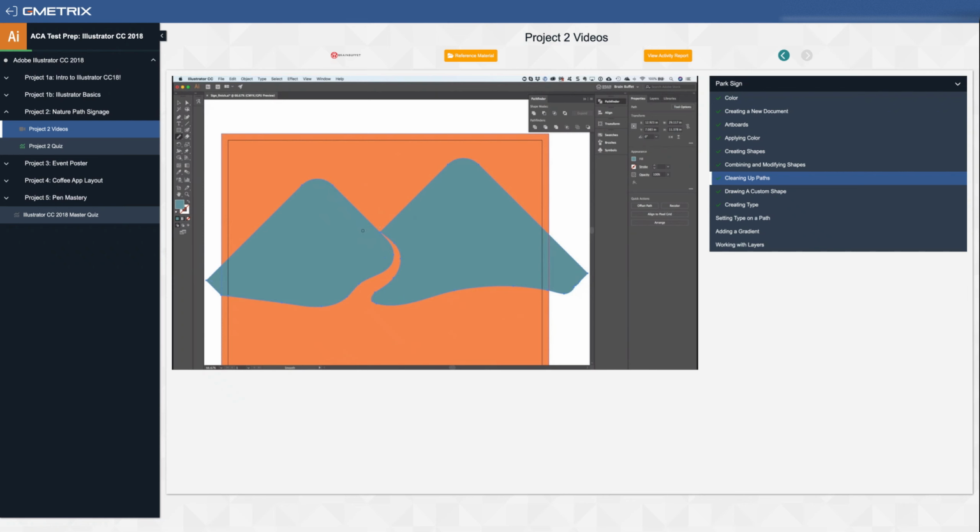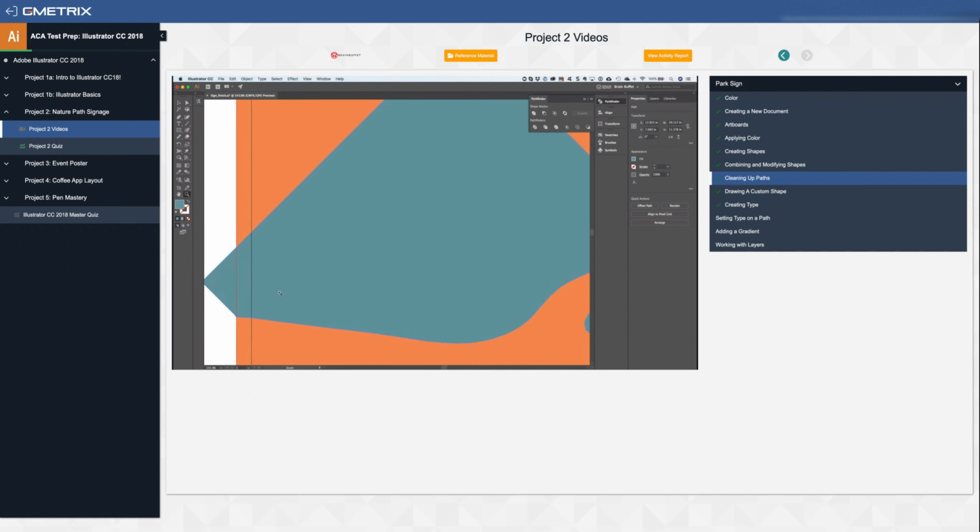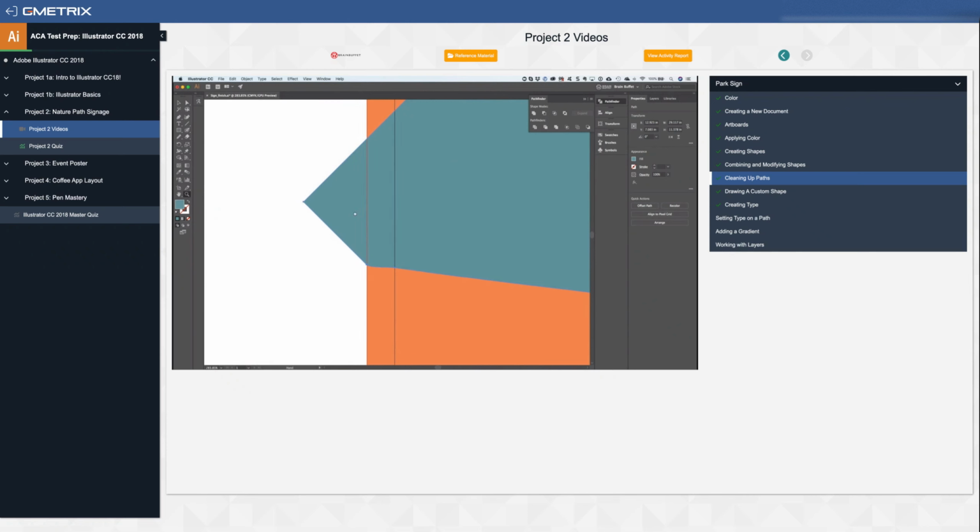Now you may notice it just zooms in on the center of the element, and I really want to zoom in over here. So that's where the zoom tool is more effective, because using the zoom tool, I can click where I want to zoom in, and it's going to zoom in to that area.